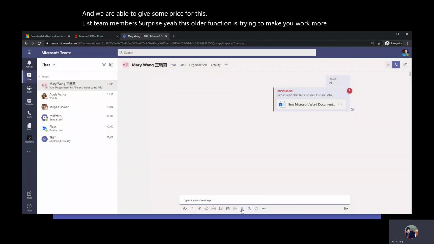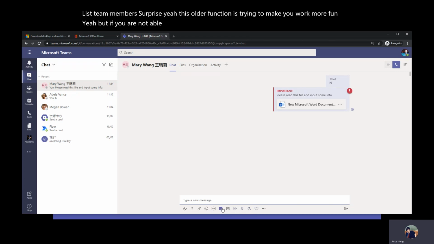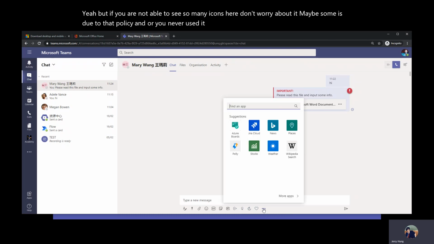But if you are not able to see so many icons here, don't worry about it. Maybe it is due to the IT policy, or you never used that before. You are able to click these three little dots and find the application you want to try.